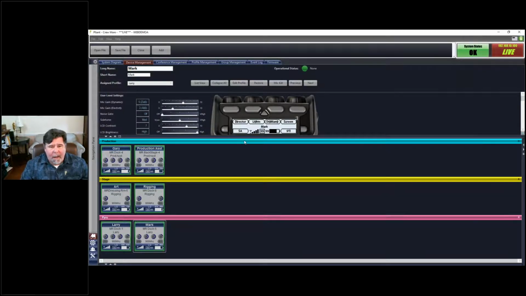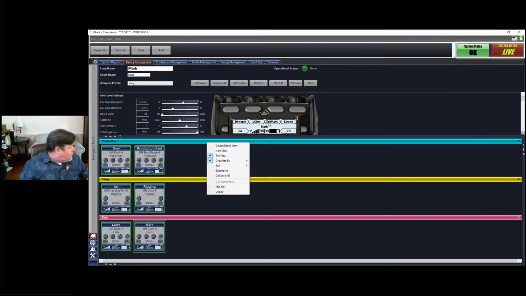Now, there's a couple different views in the pack farm that are worth mentioning. I could right click on here, and this is tile view, which gives you a very comprehensive readout of what's going on with each of the belt packs. And when you click on it, you see the actual front panel of Mark's belt pack. And if I push a button, now I'm talking to the director, and I can see that from the software. And if any of these buttons were latched, I could do a mic kill.